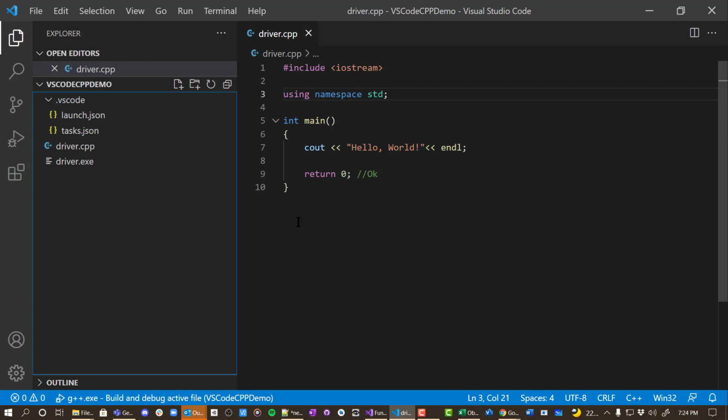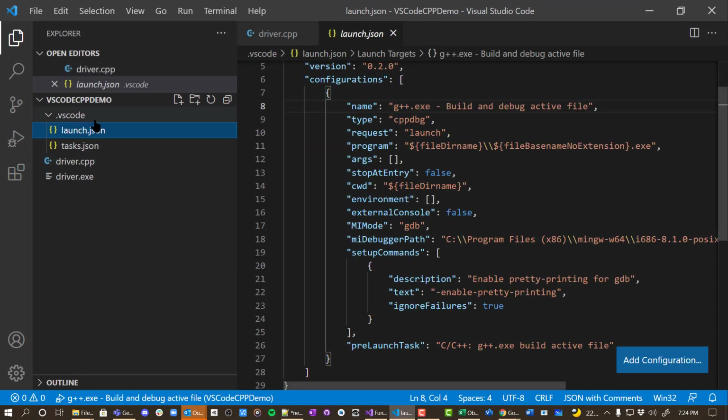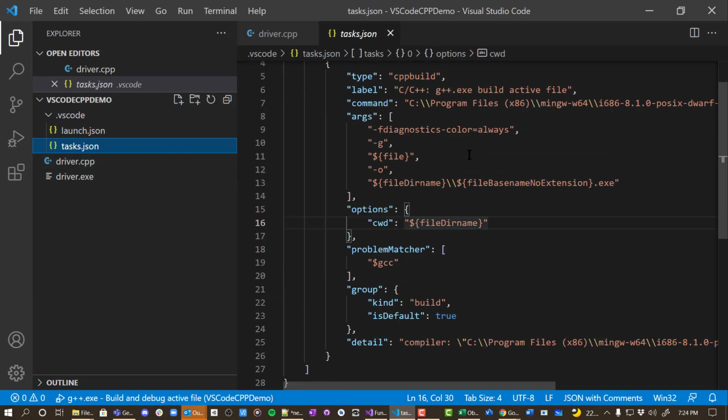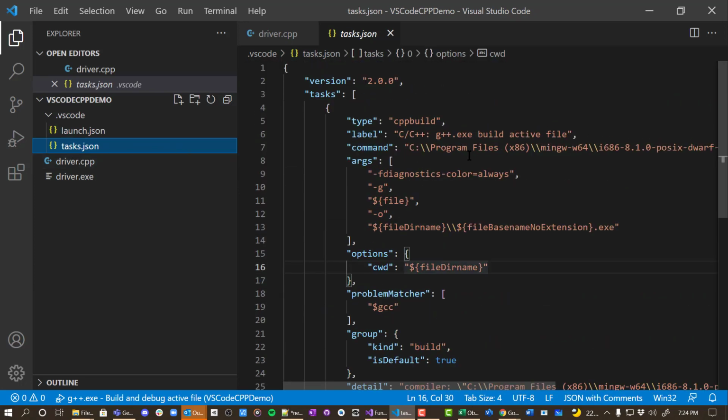In my last demo on how to make a C++ program with Visual Studio Code, we made this application, which just has a driver.cpp, and it ran pretty well. But let's say that we want to make a multi-file program.